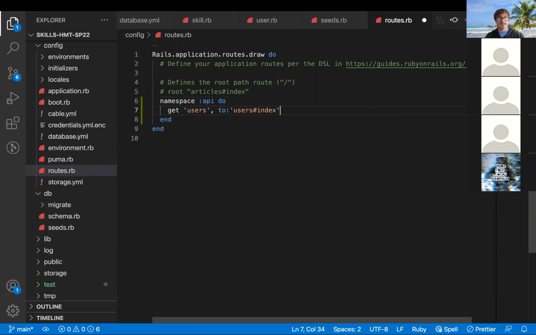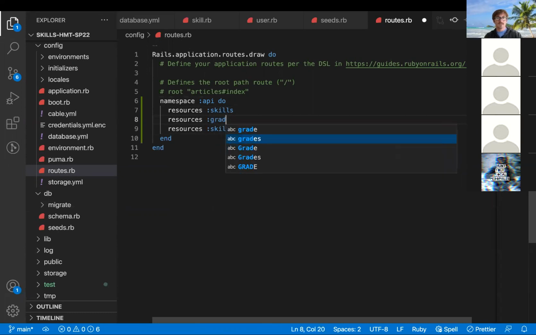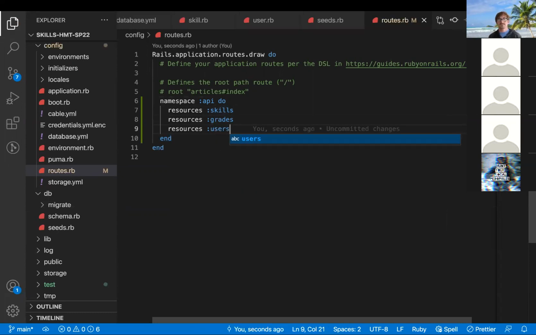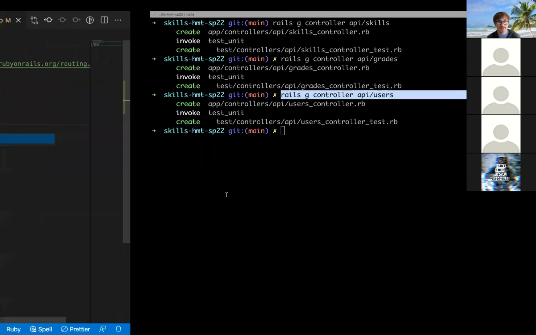I don't want to type all these out because there's 6 each times 3, that's 18 things. So I'm going to do it this way: resources skills. Do 3 of these for each of our controllers, 1 for grades and 1 for users. So what does this do? This goes and creates all those standard routes for us.